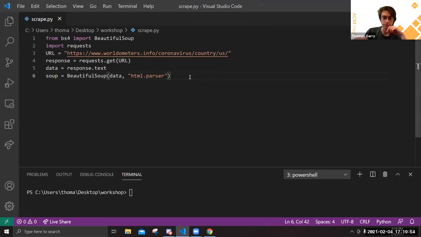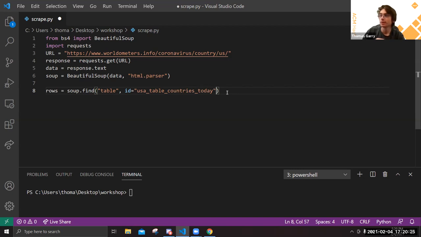So for the sake of time, I just put this in. It's basically the same thing that we've been doing. The first thing we want to do again is get the rows. Like I was saying, we find them by finding the table with the ID of USA table. I don't know why they called it countries, but yeah, countries today. And we find all of the table rows.